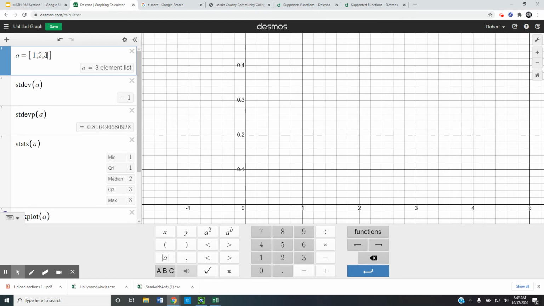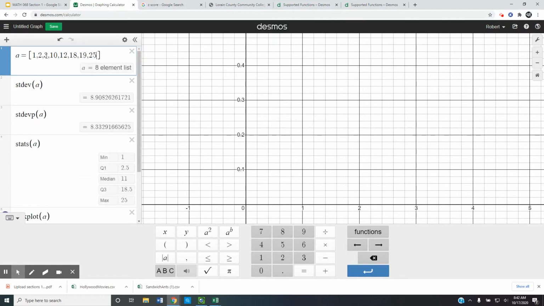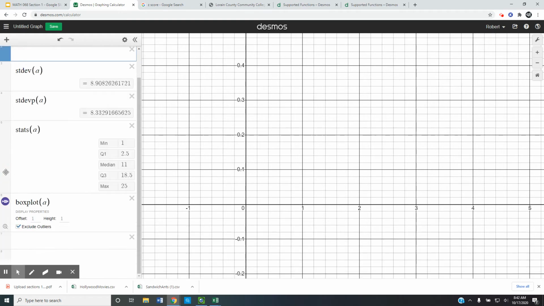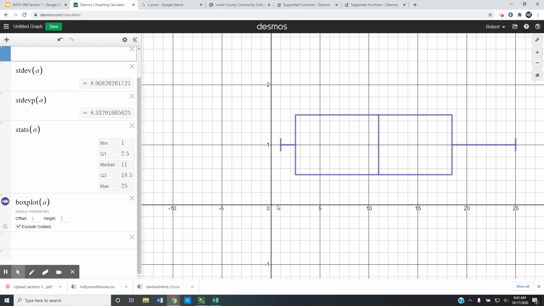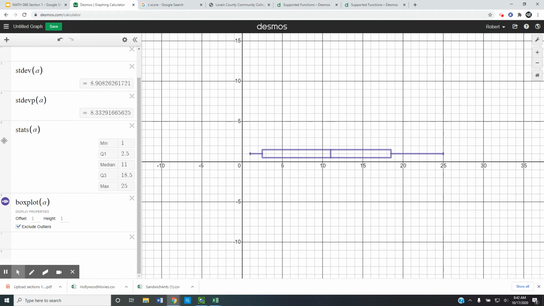So I'm going to add some more numbers in here. I'm going to put in a 10, a 12, an 18, a 19, and a 25. Now I'm going to go back down to my box plot. I'm going to hit my little zoom, and my zoom, oops, right here. Hit my little zoom data. And it's right there. So I get a nice box plot.